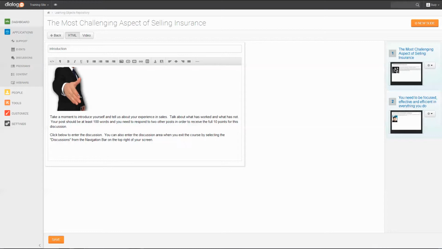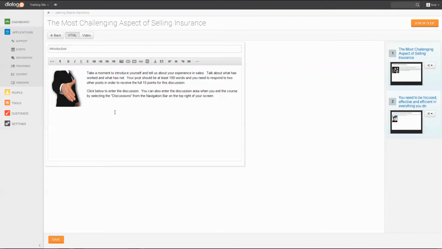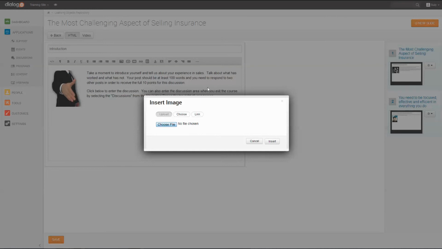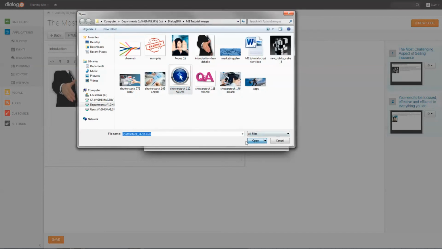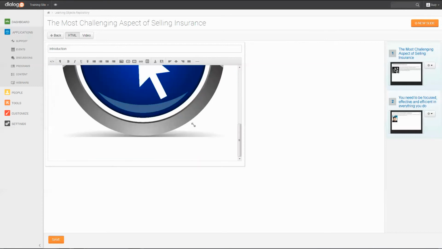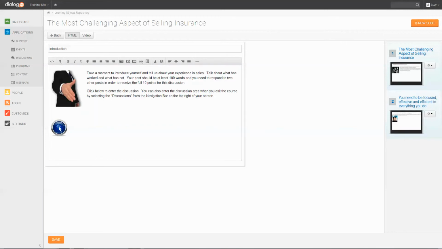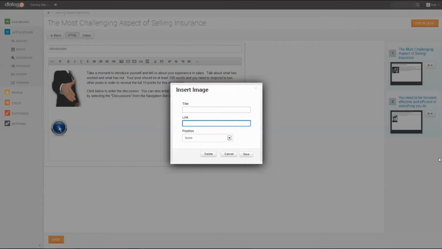Again, we put in our image, we size it and position it to where we want, either the right or left. And then again, we'll select below, we'll put in another image because we want to add our button. Again, we'll size that image. And then once we have the image to the right size, we'll select it and add the link to our discussion area. And then we'll click Save.